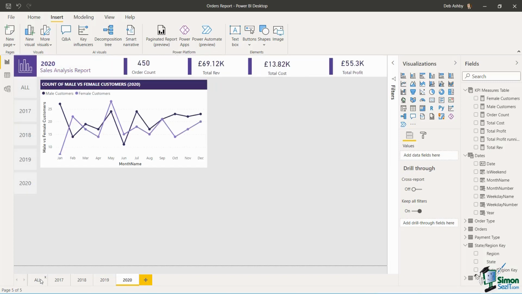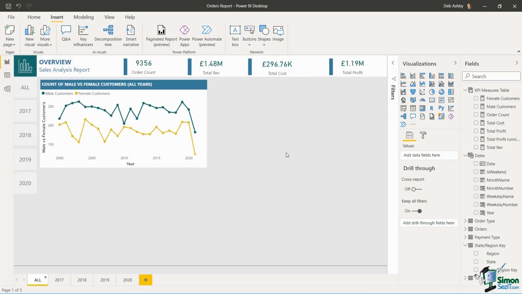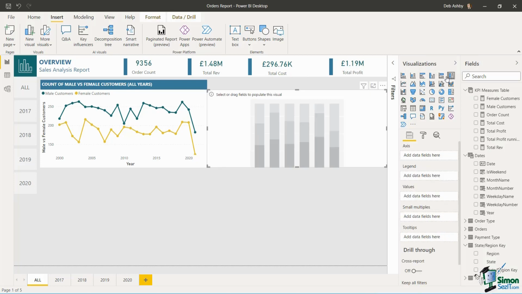So now that we have these line charts, it's time to add our next visualization. And the next one we're going to add is going to be a stacked column chart. And this stacked column chart is going to show me the total revenue per region. So over to the visualizations panel, and it is this one here that we're going to use, the 100% stacked column chart. So let's click to add.